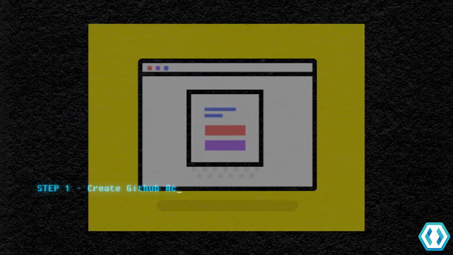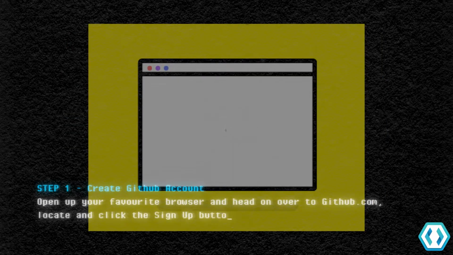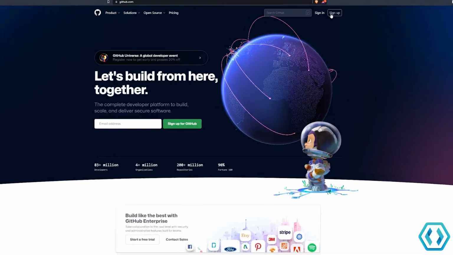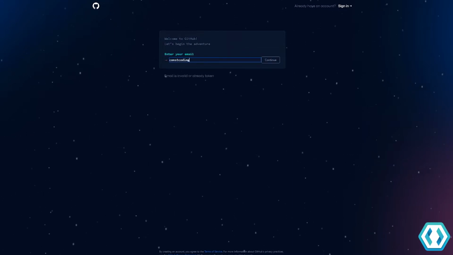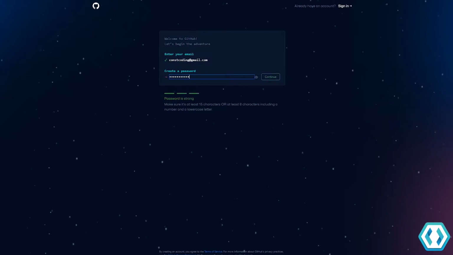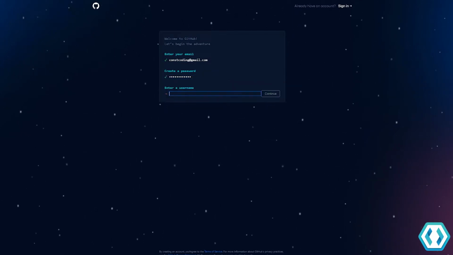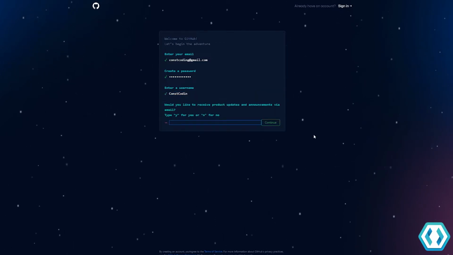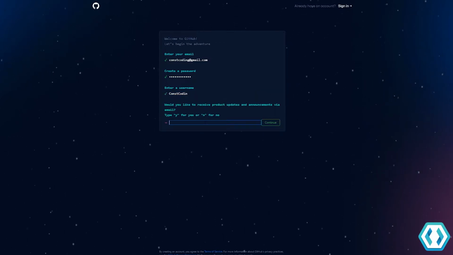So now open up your favorite browser and head on over to github.com. And then we need to locate and click on the sign up button here in the top right of the navigation bar. And then we need to enter our email address, followed by our password and our desired username. And then we're going to be asked whether we want to opt in to hear more about their future products. I'm already opted in on another account, so I'm going to say no to this one.